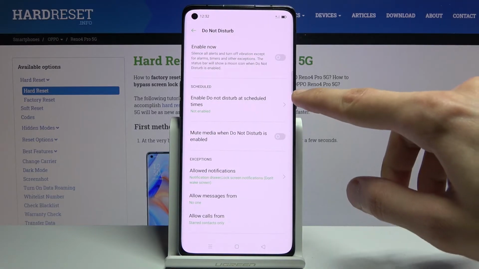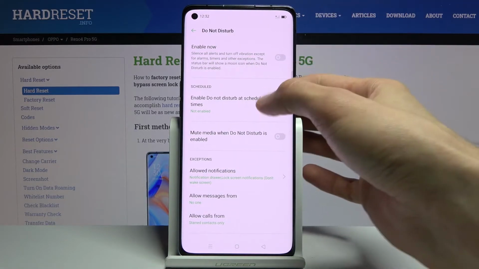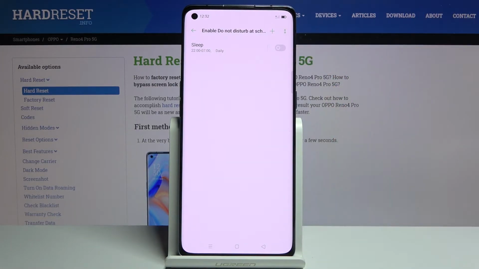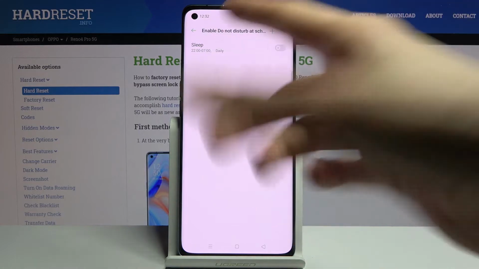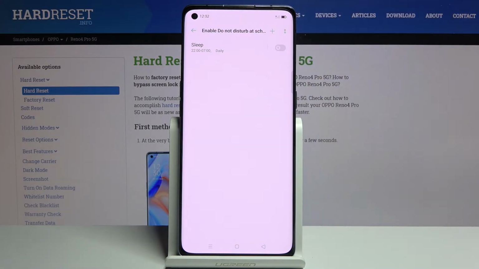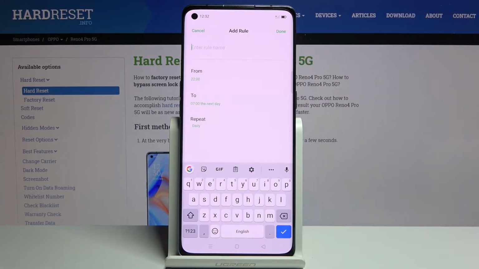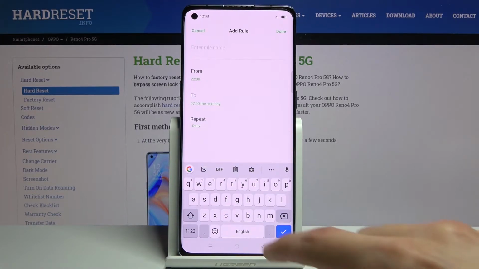So number one, at the very top, we have the schedule. We can tap on here and either enable the schedule that is preset for the sleep time, so it starts at 10 and goes to 7 a.m. Or we can tap on the plus and make our own, so just choose the start time, end time, and then repeat. So you can choose each day of the week or whichever days of the week you want it to work in.